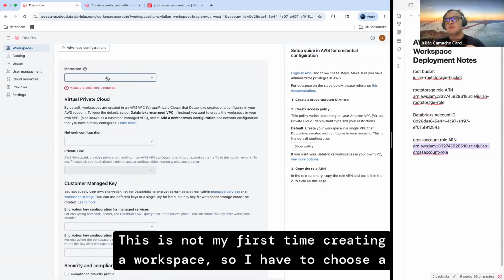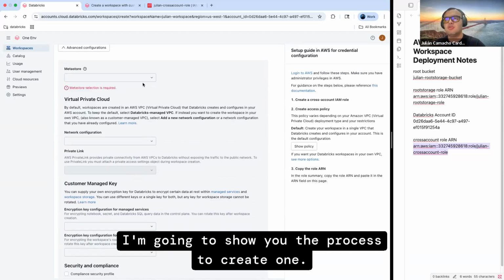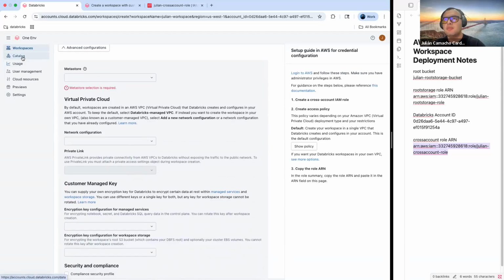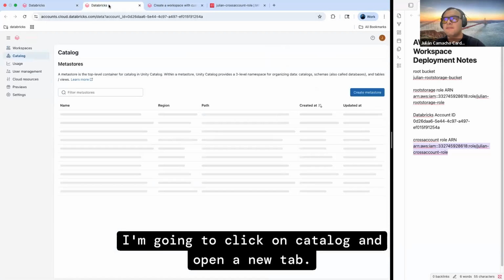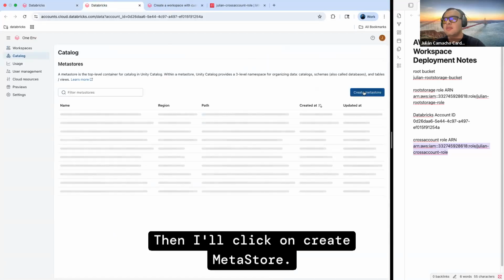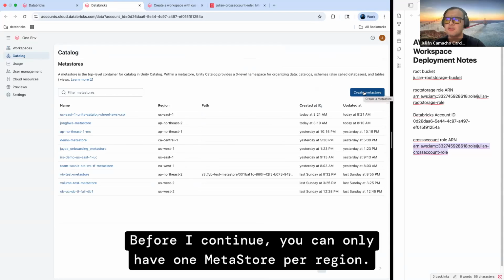This is not my first time creating a workspace, so I have to choose a MetaStore. I'm going to show you the process to create one. I'm going to click on Catalog and open a new tab. Then I'll click on Create MetaStore. Before I continue, you can only have one MetaStore per region.